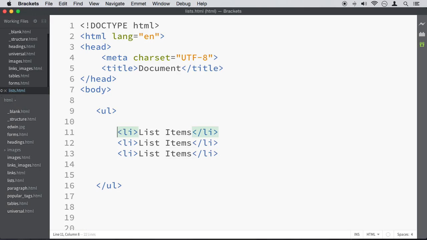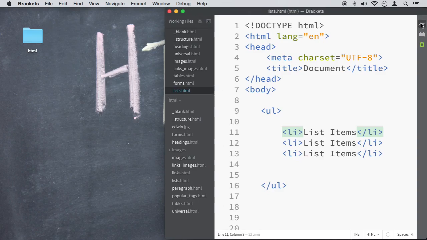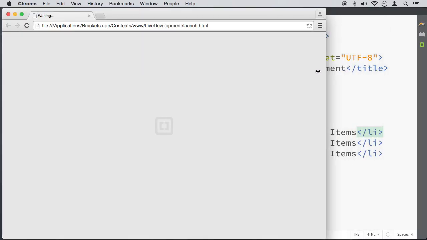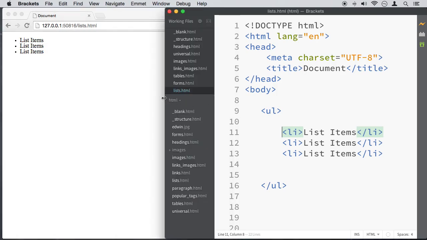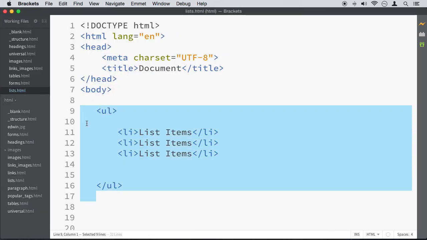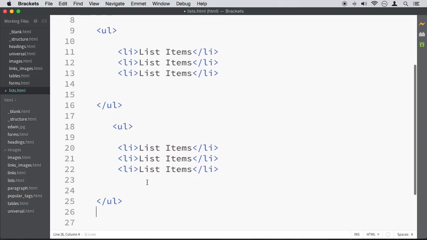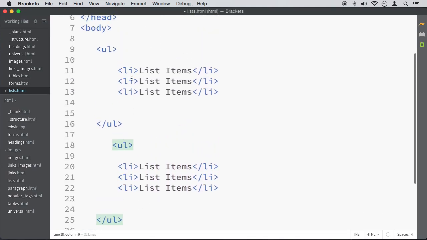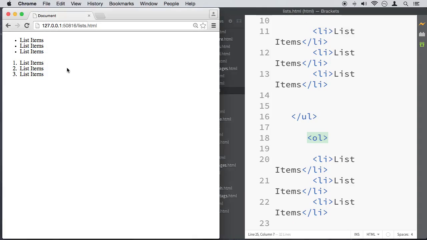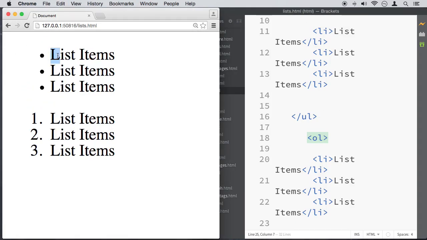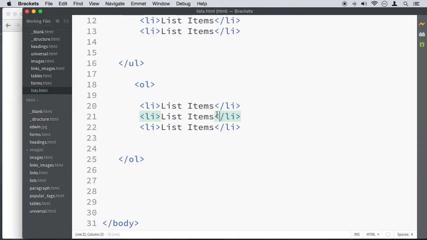Let me show you how it looks. A lot of people call this the bulleted list, and you've probably seen this in software like Microsoft Word. See that? All right. And we have another one, which is an ordered list. All we have to do is change the U for an O, and we have numbers now instead of these bullets. Perfect.